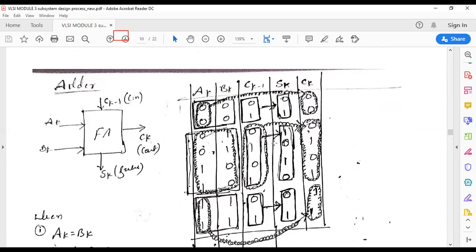See here, first I'll go to this. If A is equal to B, if both are equal, take this one. Here A and B are equal. Here also A and B are equal. Here A and B are equal. If both are equal, here A is 0, B is 0, then A is 1, B is 1. If both are equal, whatever is there at the carry in, it will go to your output.